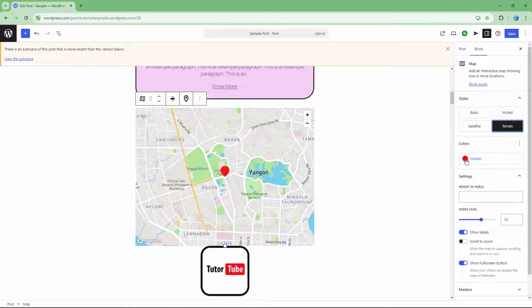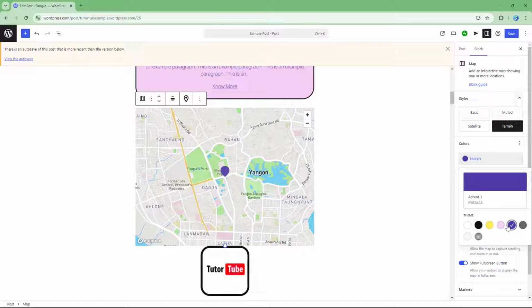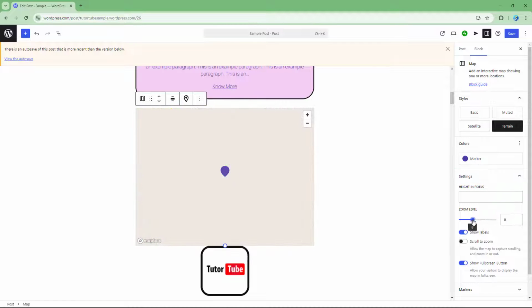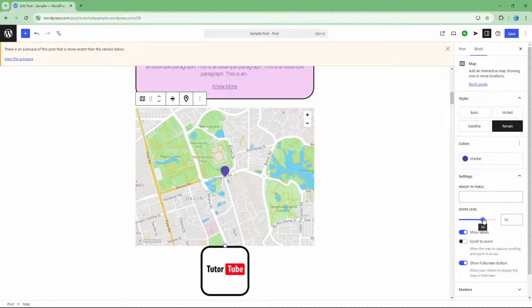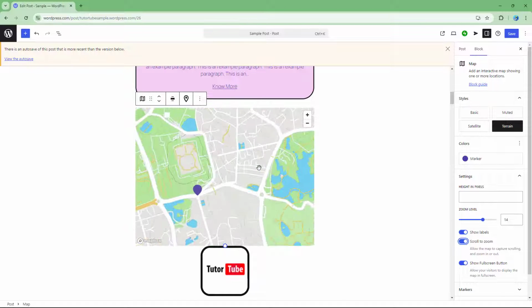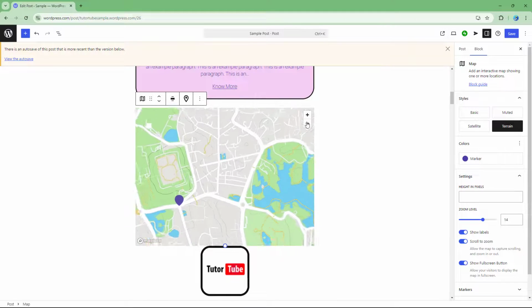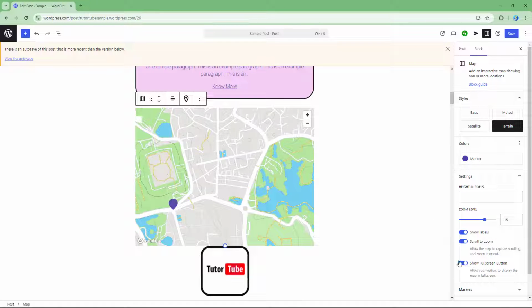The marker right now is red in color, but I can change the color of the marker according to how I like as well. Apart from that, you can also change the zoom level right here, just by utilizing the sliders. You can enable and disable the labels as well, just like this. You can also scroll to zoom right here, and you get the option to actually adjust it. You get the zoom in option over here as well. You can also enable and disable the full screen option right here for the users as well.